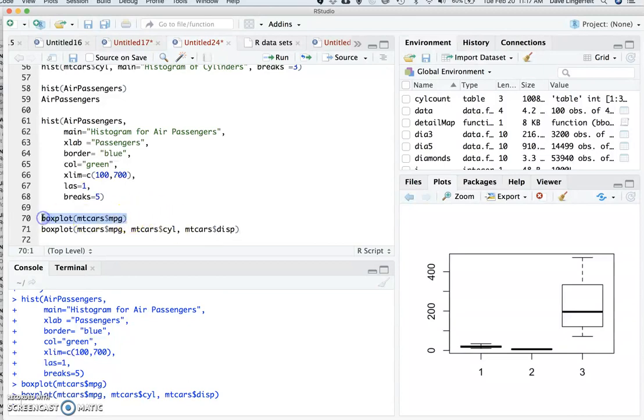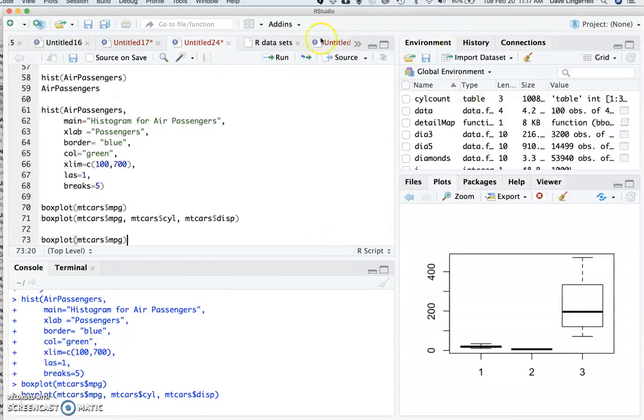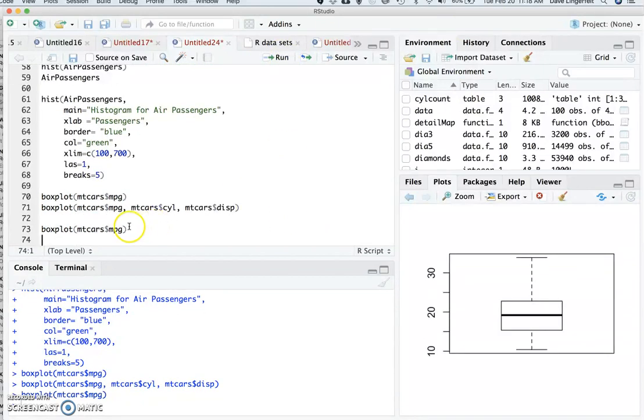So let's do this. I'm going to copy this, and let's work with one here. So let's go back to just plotting one. So let's get a little more practice here with expanding on some of those parameters that we see. Okay, so again, remember our main parameter still holds true, and we're going to call this box and whisker plot of MPG. Okay.